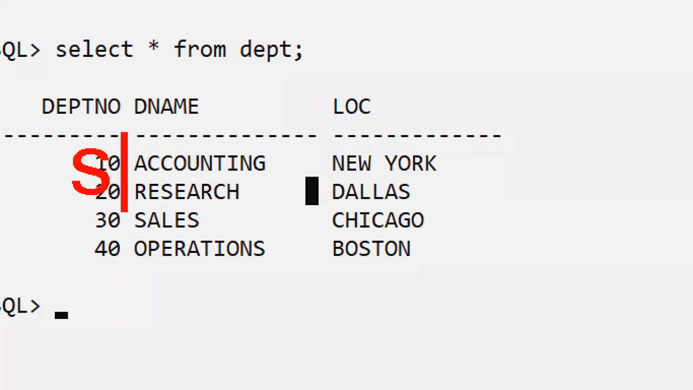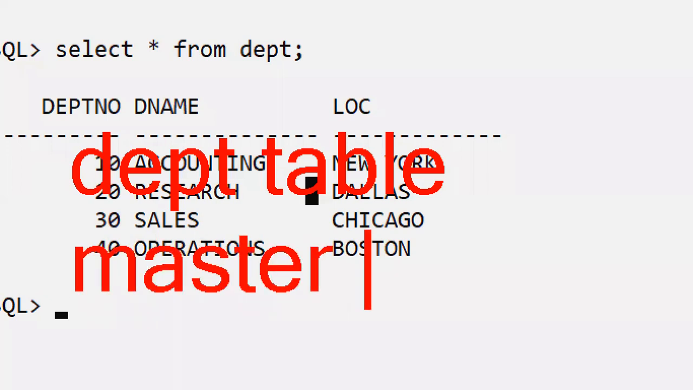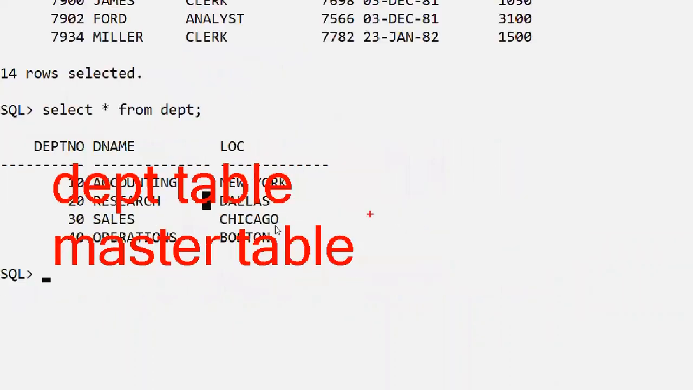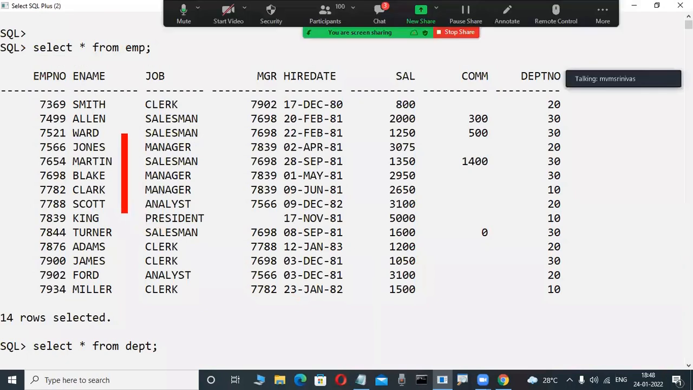DEPT table is a what? Observe here. A master table. Master table. What is this one? A small table. This one is a master table, Oracle Corporation giving. Again here, EMP table is a what? A child table. Really, EMP is a child table.